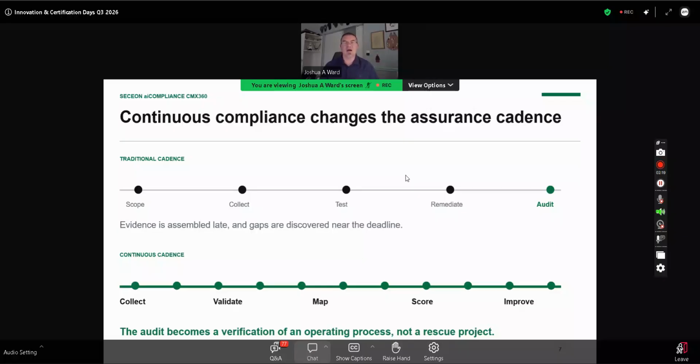The value proposition is not simply faster reporting. The value proposition is maintaining visibility into compliance posture between audits instead of waiting for the next assessment cycle to reveal problems. It is important to understand what continuous compliance is and what it is not. The objective is not to eliminate audits, however much we wish we could. Audits remain necessary for independent validation, governance oversight, and regulatory assurance. The objective is to change the role of the audit itself.